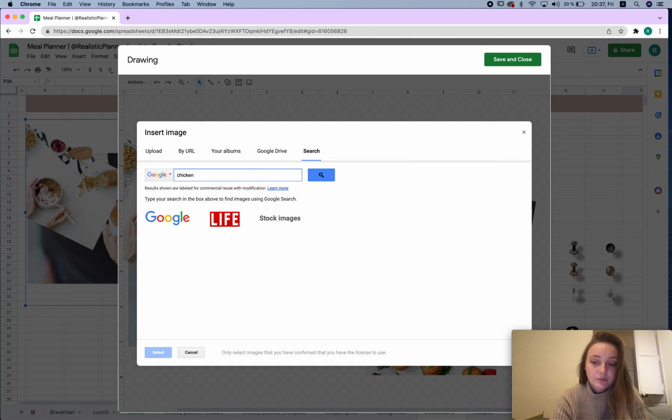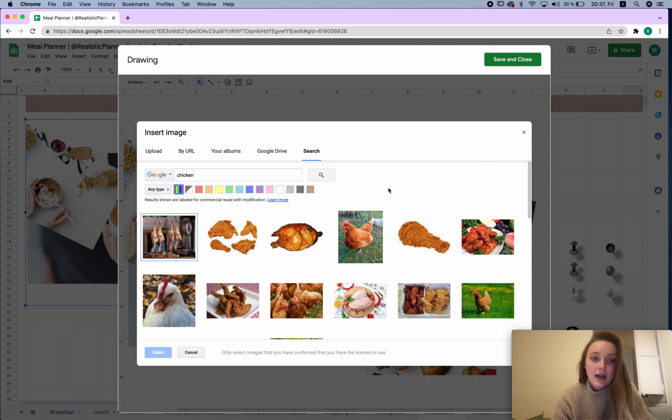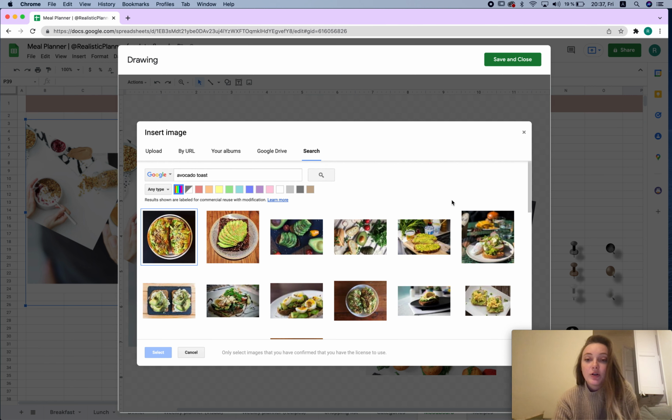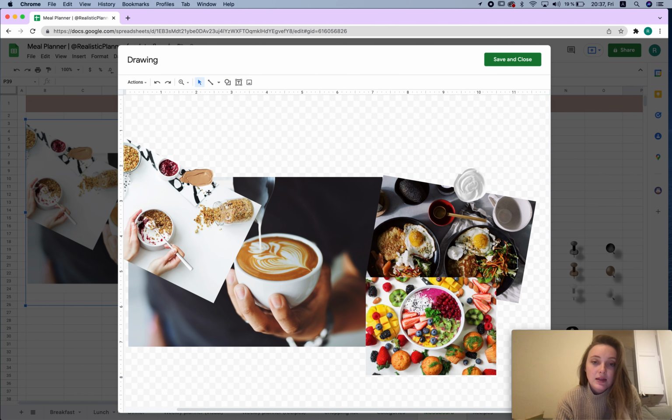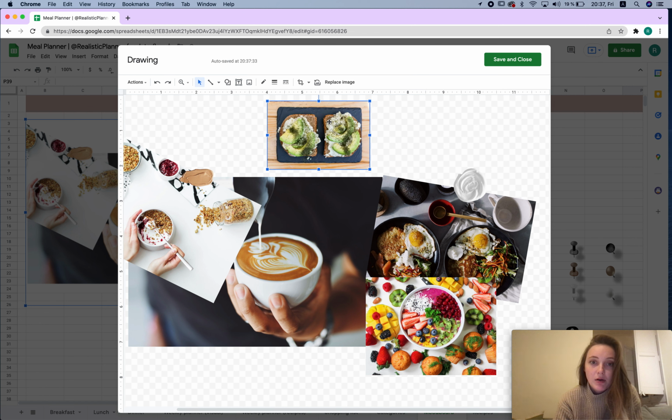So I would say chicken. Just let's look for chicken. And okay, this is horrible. Maybe something avocado toast, something nicer. So we're just gonna look for healthy food ideas, for example. And so I would choose this one, choose select, and then it will appear wherever I want it.